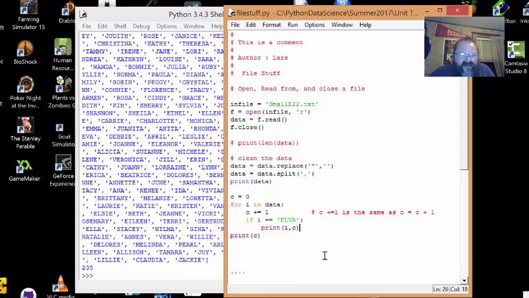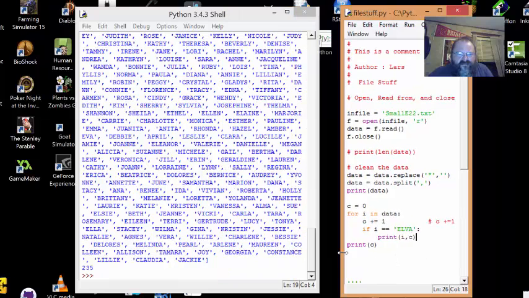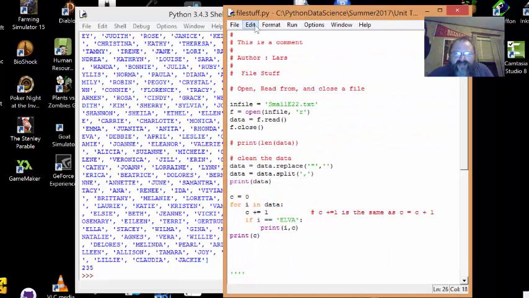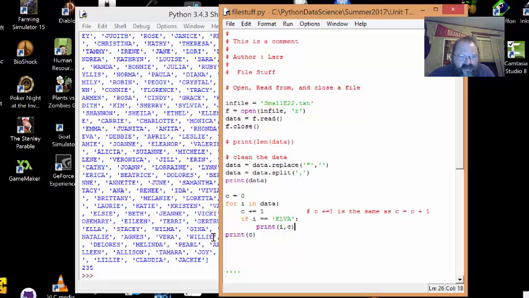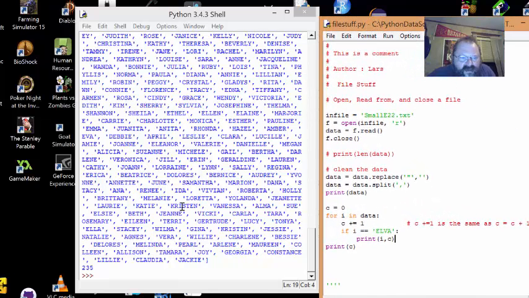What are we not doing here? If i equals Elva. All right. I print data, which means I print my list, which is good. Then I print C. Is there something over here that I'm missing? No. Why am I not printing Elva? Is Elva not in the list? Elva has to be in the list. I don't believe this. What are we doing wrong here?